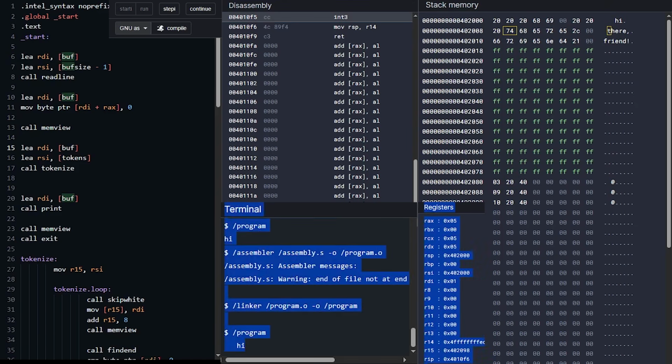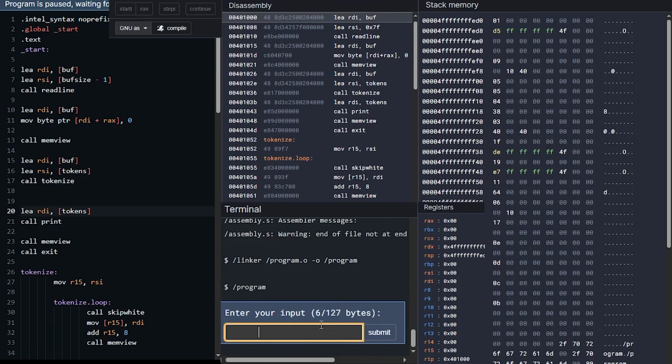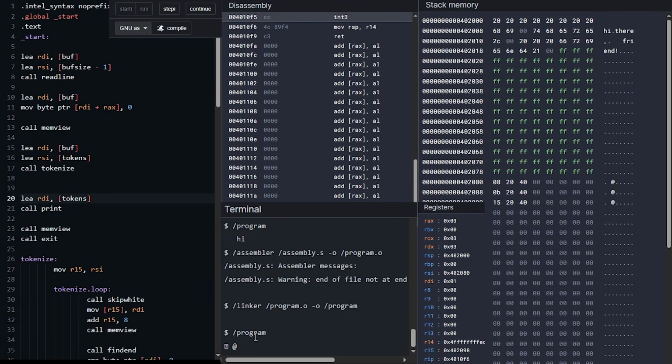So really, if we want to print the first token, then we don't want to put buff anymore, because buff may not be the start of our actual tokens. Let's put tokens in RDI. And now we should see that even with the spaces, we should have it print properly. So let's add a bunch of spaces and then "hi there, friend." And we can add some spaces here. Fill up our array, and then we're printing garbage here.